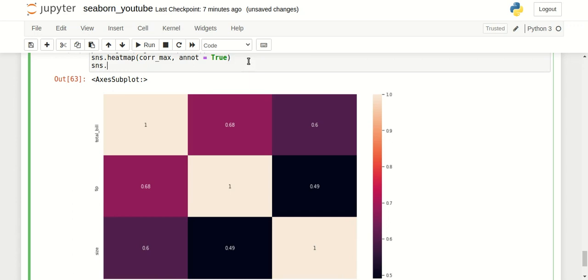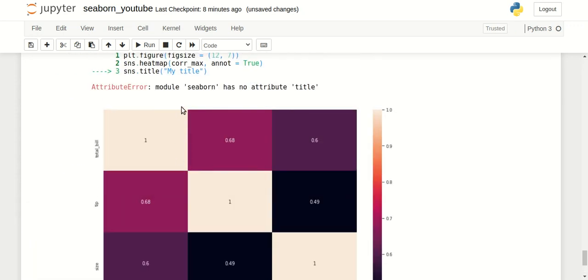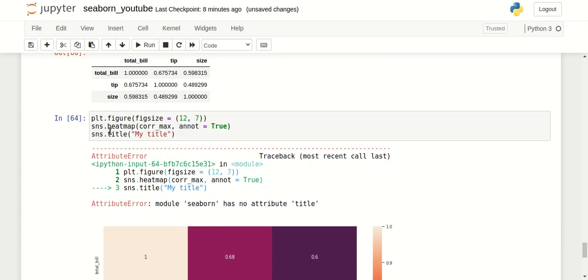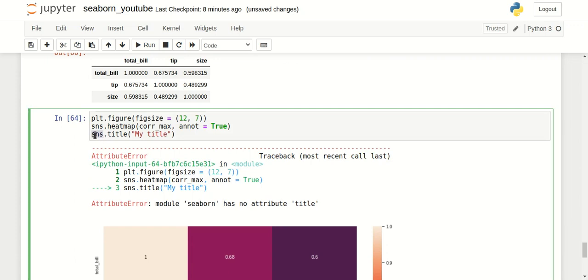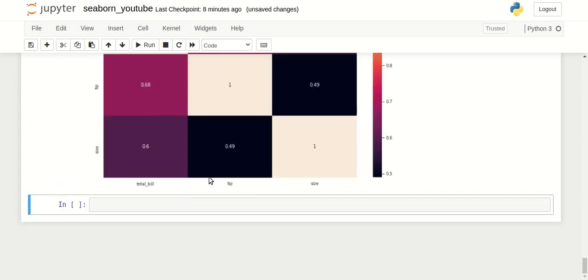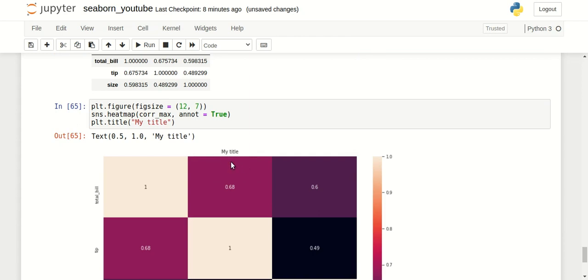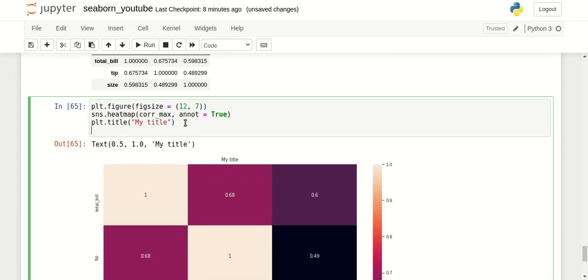We can specify the title of this graph. So let me just say my title, and then you can run this. You can see that title has no attribute title. Okay, this is matplotlib, so this is plt.title, and then we can see we have that title right there, my title right there. And you also can specify plt.